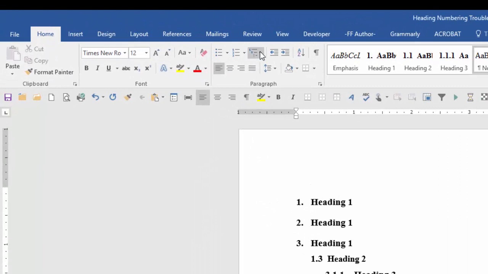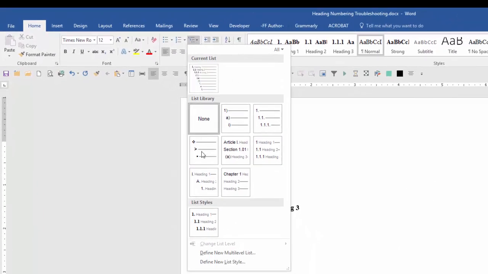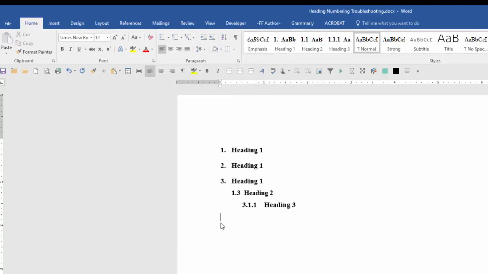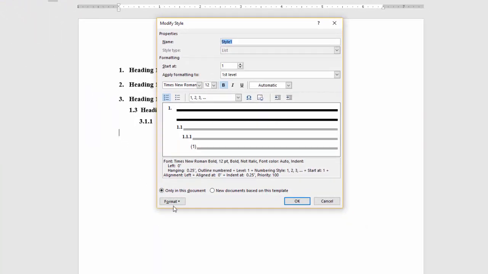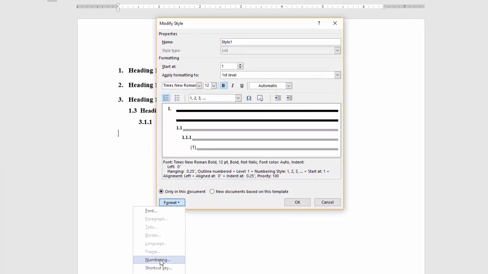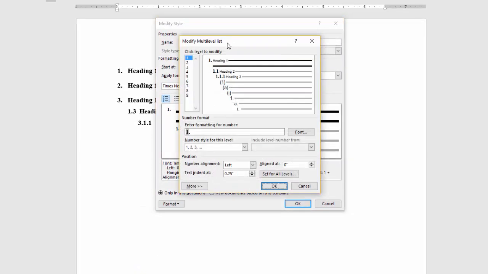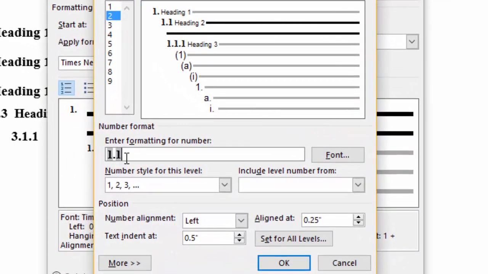So we go up into the multi-level list, right click, select modify, click on format, numbering. Now it's heading 2 that we want to fix. So we click on heading 2, and this second number is apparently level 1. So let's get rid of that one right now.